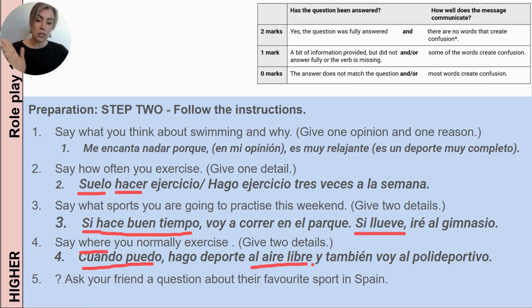Y también, so that's one detail. And the second detail, y también voy al polideportivo. Okay? So when I can, I do sports outdoors, al aire libre, y también voy al deportivo, and I also go to the sports center.